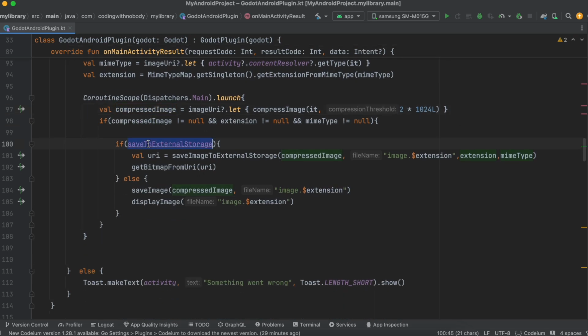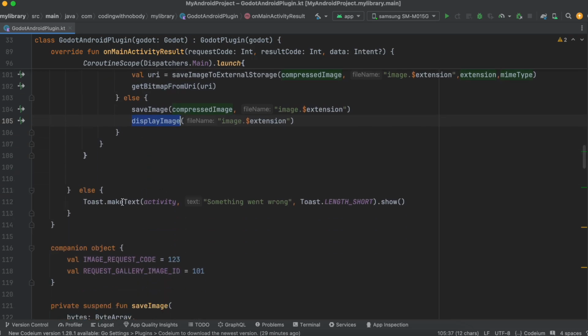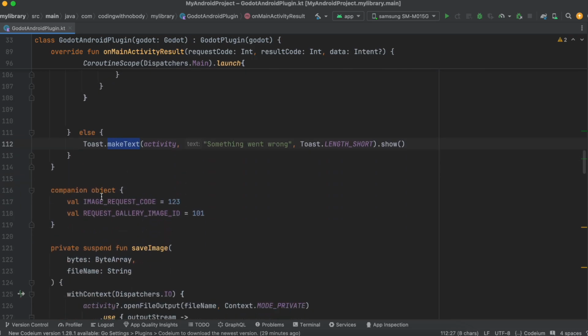But in case this boolean is false, then I'm calling the save image method, which will save the image to internal storage, and then get the byte array from that internal storage saved image and send it to the Godot side. In case something went wrong, I'm just displaying a toast message, and here I have created the companion object for the two variables which we have defined.